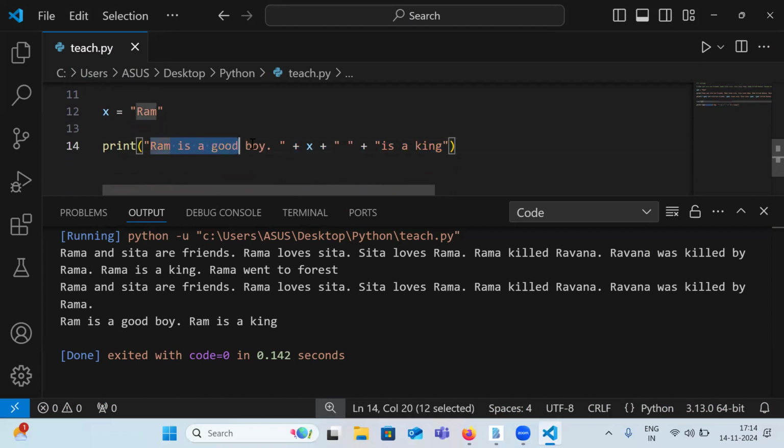So Rama is a good boy, full stop, is a kind of string, and this space is a kind of string which is quoted inside a double quote, and this is a king is a kind of string. So I'm actually joining 1, 2, 3 strings, as well as one variable. I'm actually joining 3 strings as well as one variable with the help of this plus character, plus operator.